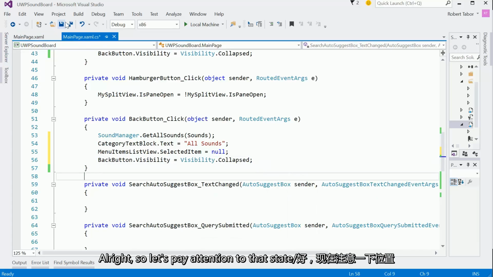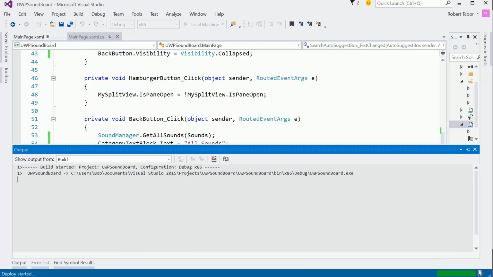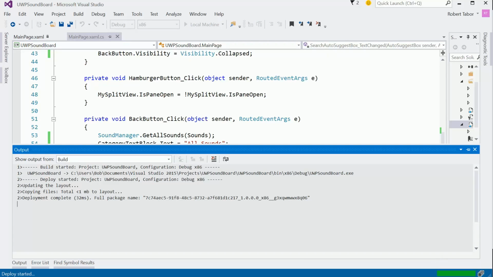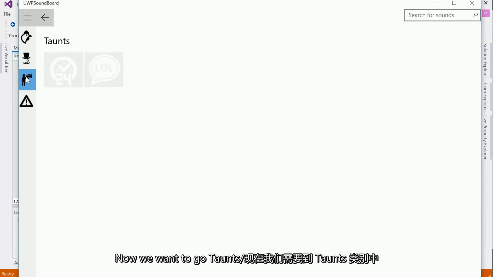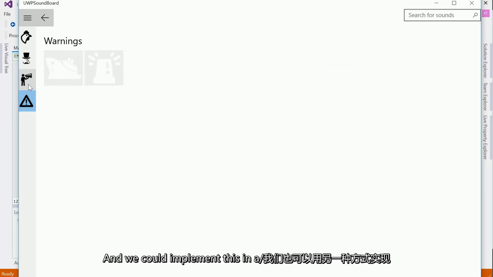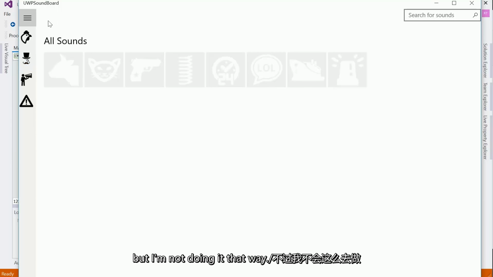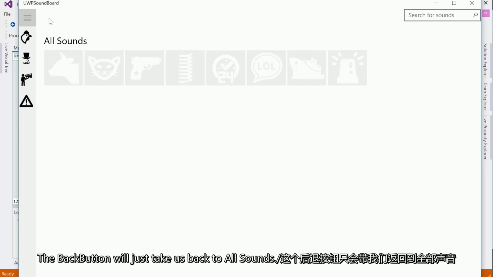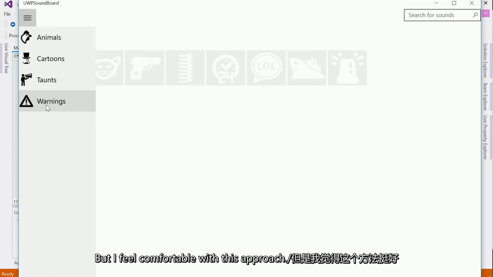All right, so let's pay attention to that state one more time here, specifically that back button. Okay, we don't see a back button, and we're viewing all sounds. Now we want to go taunts, and then I'll hit back button, all sounds. Now we could implement this in a more robust way and keep track of the various pages that were loaded in, and then just call navigation dot go back, but I'm not doing it that way. The back button will just take us back to all sounds. So it's really just a matter of how you want to implement it, but I feel comfortable with this approach.